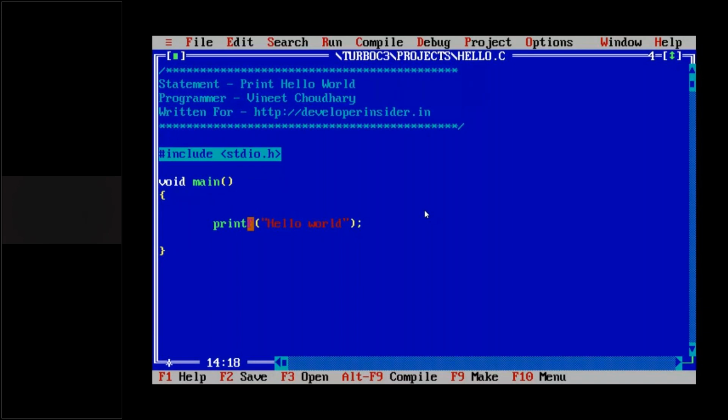It is located in a header. A header is nothing but a starting point, like a dictionary where the details of what printf should do are already available. This is available as stdio.h, standard input output. This is a header file, and we have to include this file in this program.